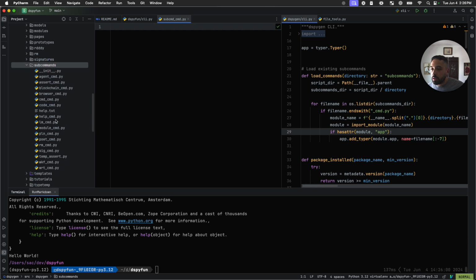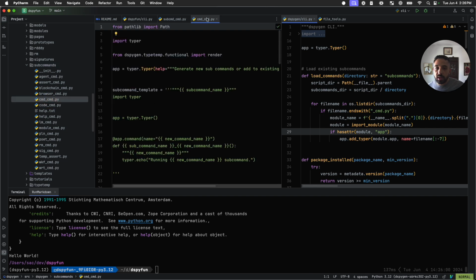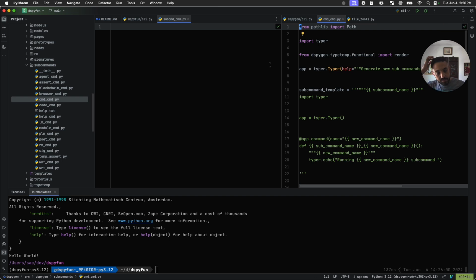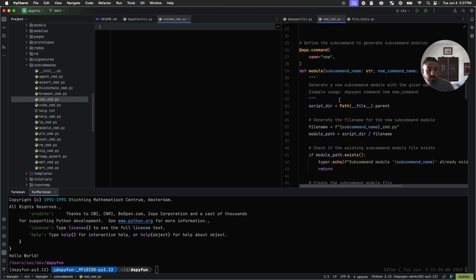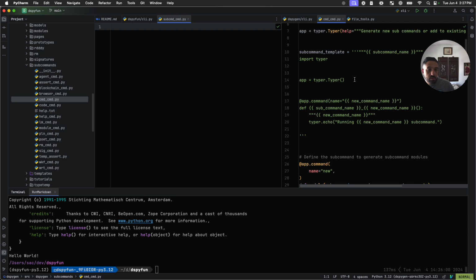Subcommands. And we're going to look at subcommand, or I call it command. All right, cool. So we've got typer. This is DSPygen functional, a wrapper library I created around Jinja. So we're just going to use Jinja regularly. So let's add that.